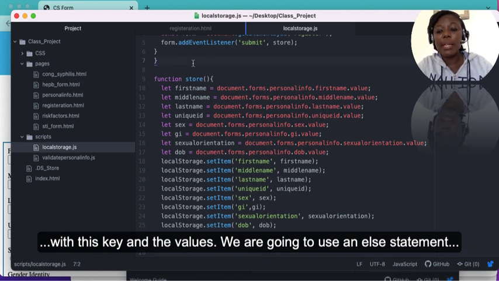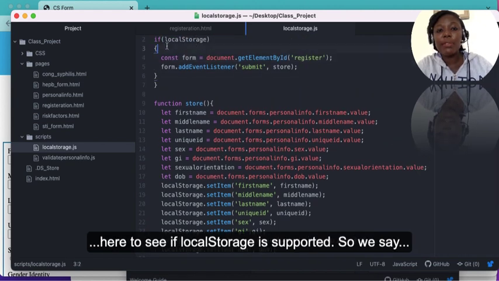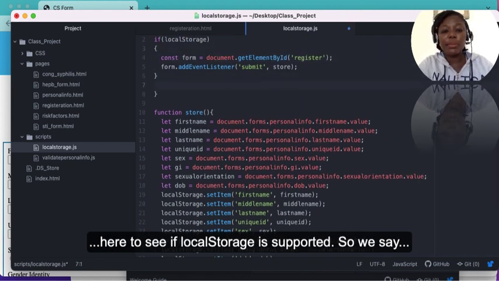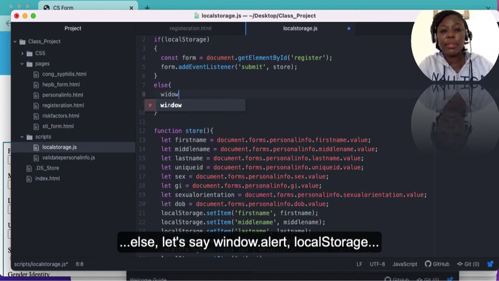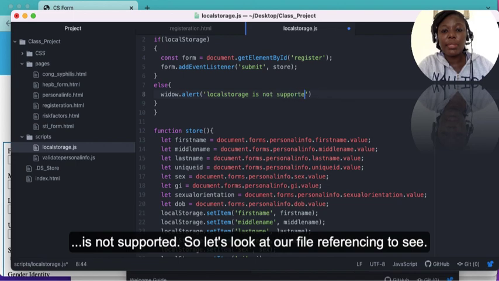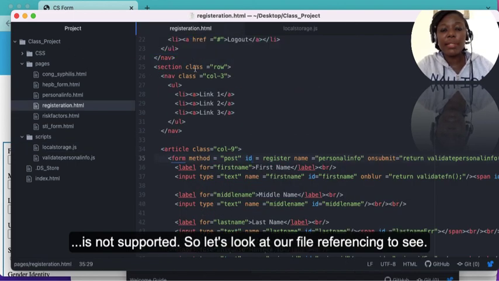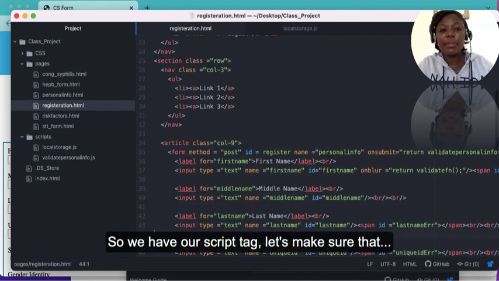We are going to use an else statement here to see if local storage is supported. So we'll say else, let's say window.alert local storage is not supported. So let's look at our file referencing to see. So we have our script tag.